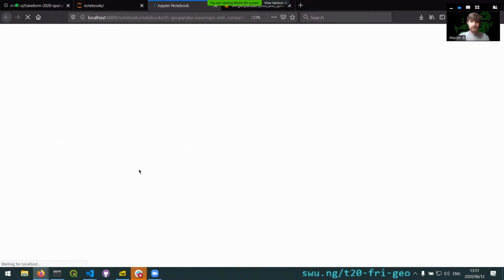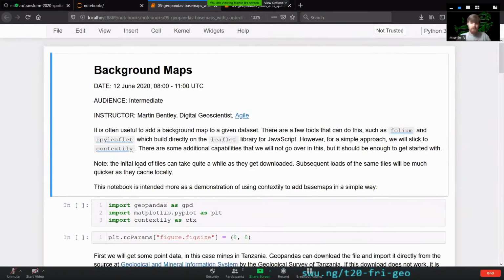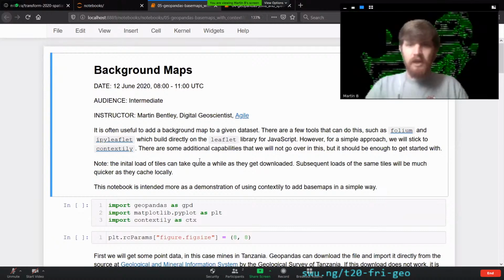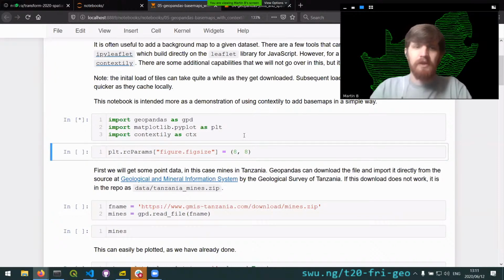What I'll do is I'll finish with something that's just nice. Okay, and this is to get some base maps. These are not going to be interactive, but they use a library called Contextily.